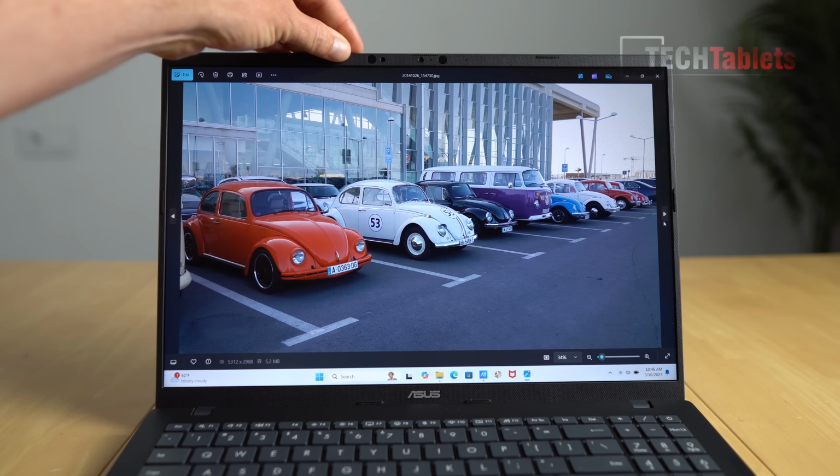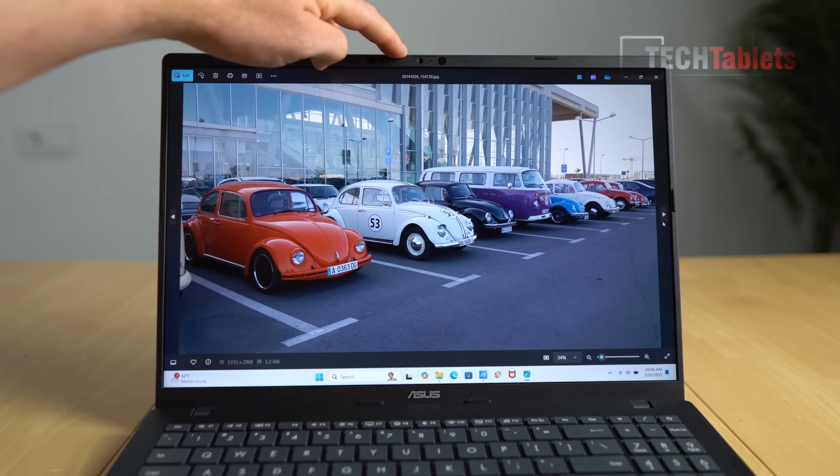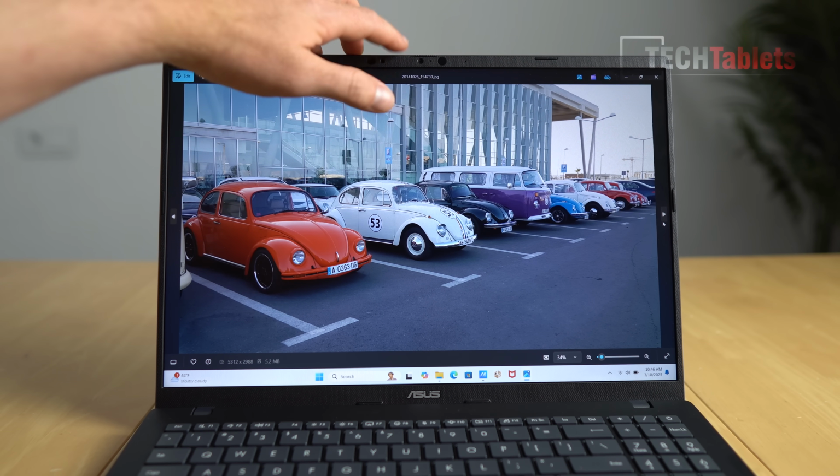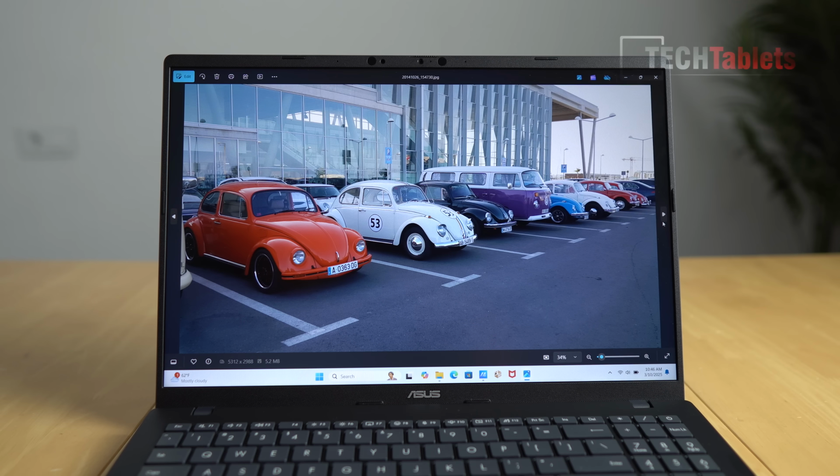So up the top here, we do have a webcam and we've got some IR cameras too as well for Windows Hello to log in. And I'll give you a sample of that webcam now. So it is full HD and I find the quality to be acceptable. The audio does sound good too from it. So be fine for your video chats, and the quality will be exactly the same with the Vivobook 14. After all, it's the same hardware.